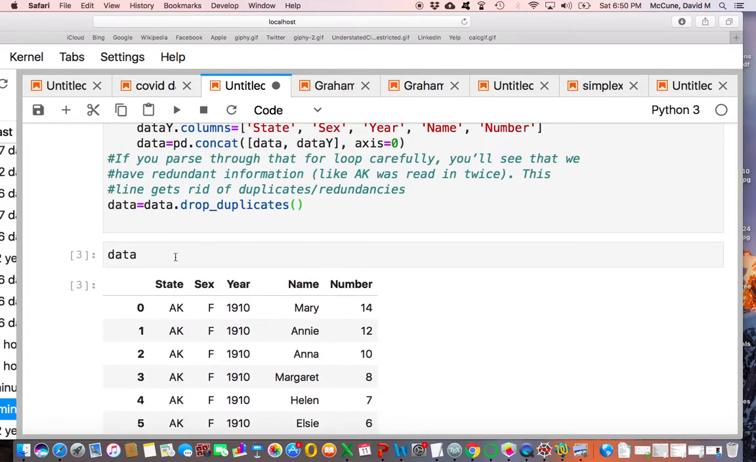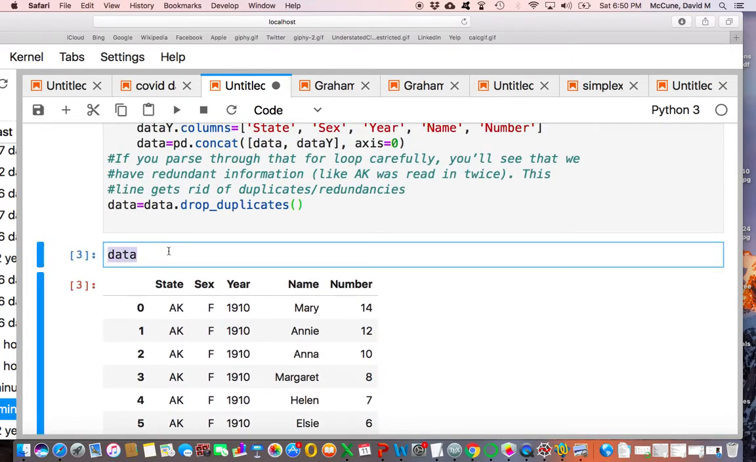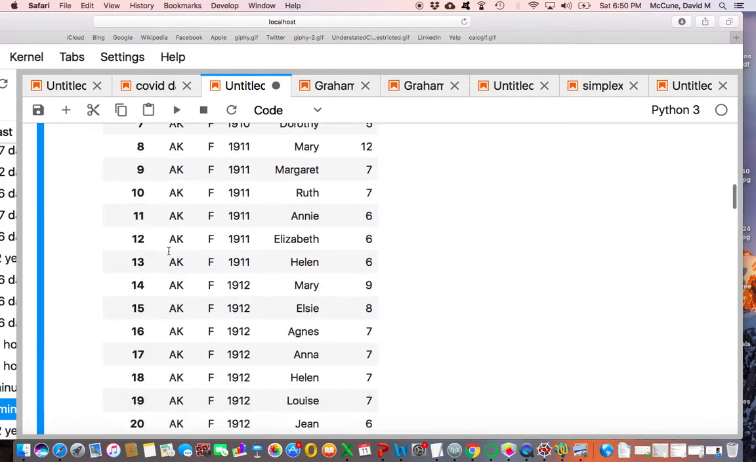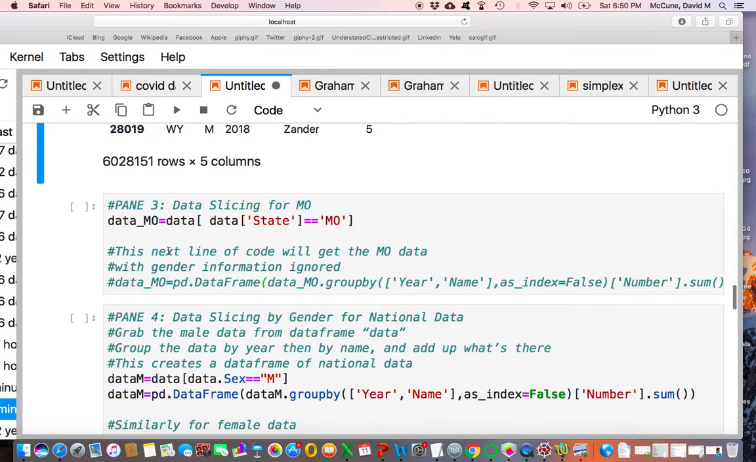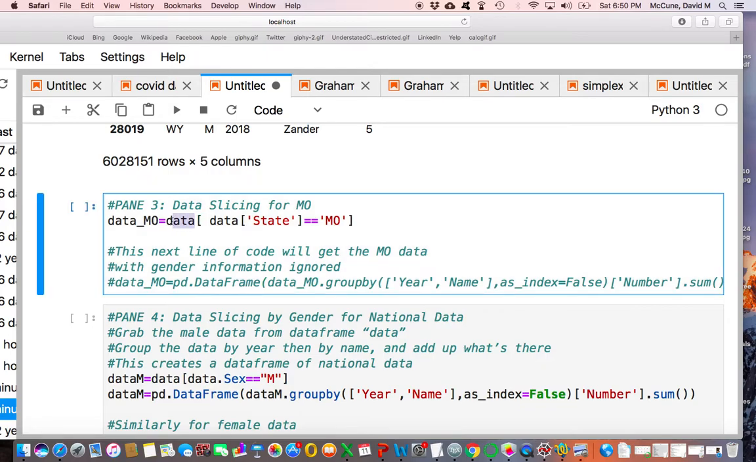It's now a table within your program itself called data. And now in subsequent cells, we do not have to read this data in again. So let me just show you a few of the subsequent cells just to give you an idea of what we can do now. So this pane 3 is just pointing out that, hey, once you have data read in, you can now do data slicing like we've done before.